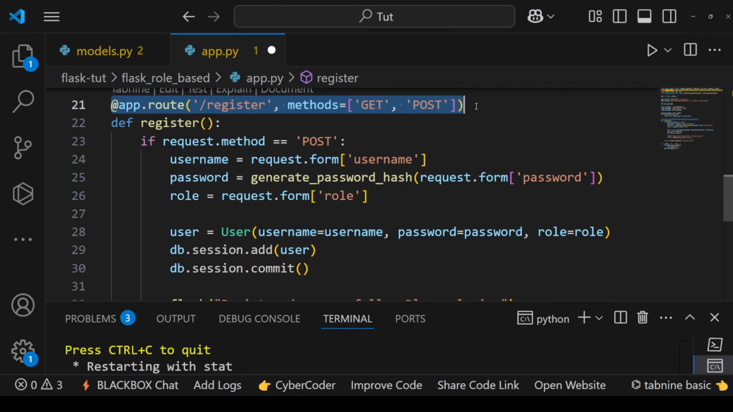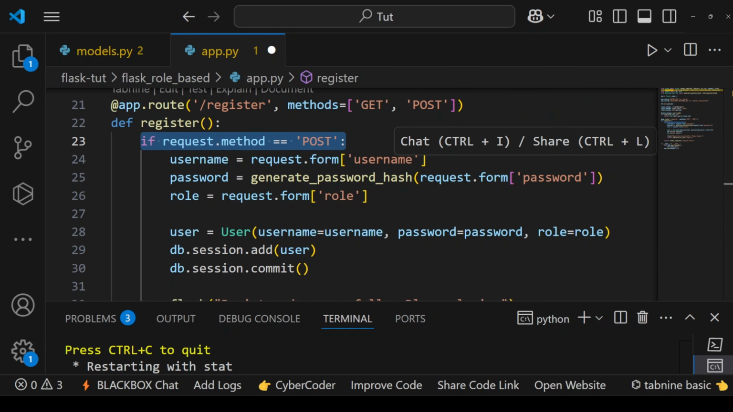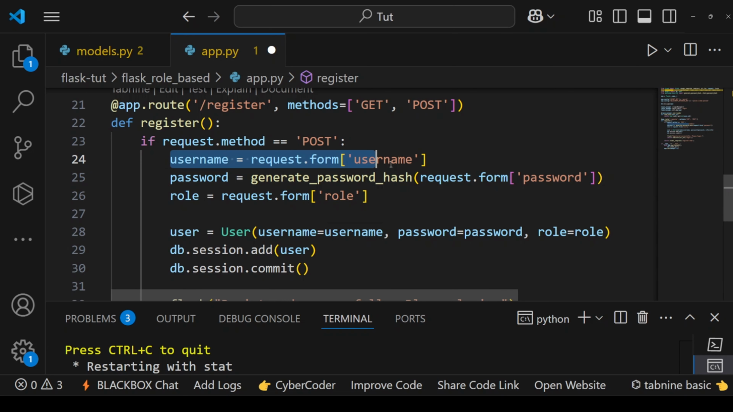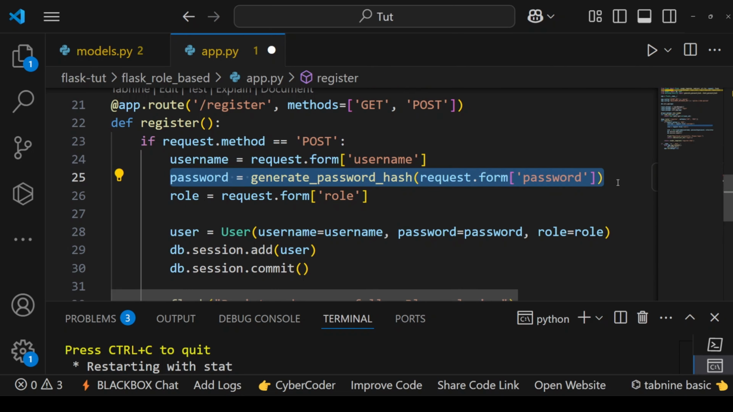Here, the app.route decorator says, hey Flask, whenever someone visits /register, I've got something for them. We allow both GET and POST methods. If request.method equals POST, this checks if the user submitted a form. If they are just visiting the page, this part is skipped. This will grab the username from the form field named username. Now here is where we secure the password. Instead of storing it as plain text, we hash it using the generate_password_hash method.